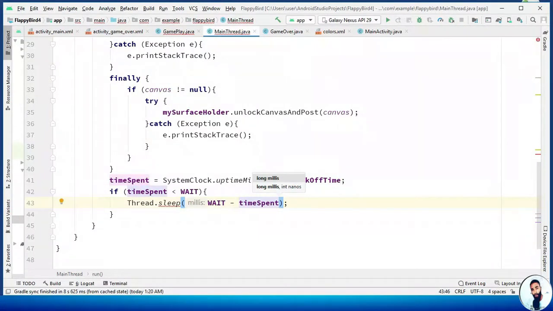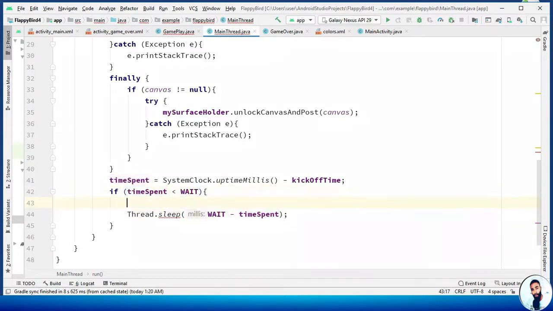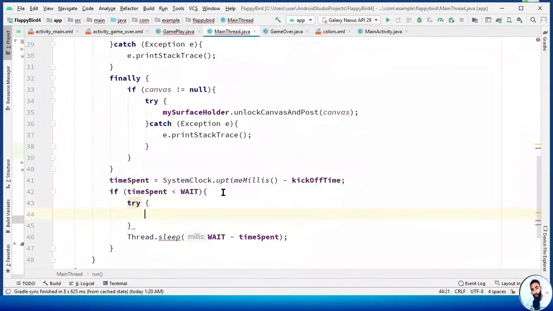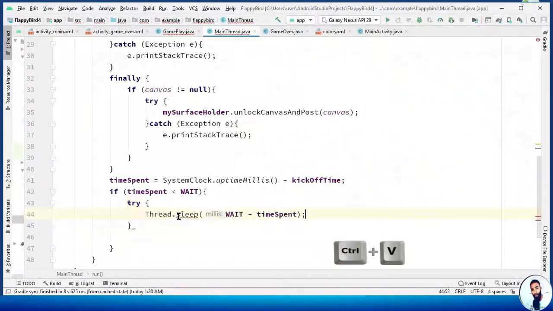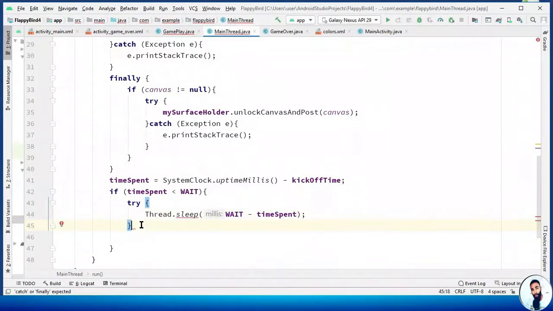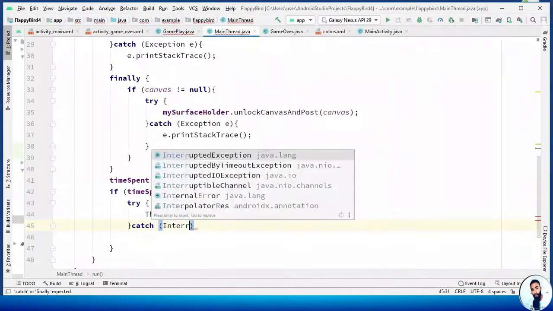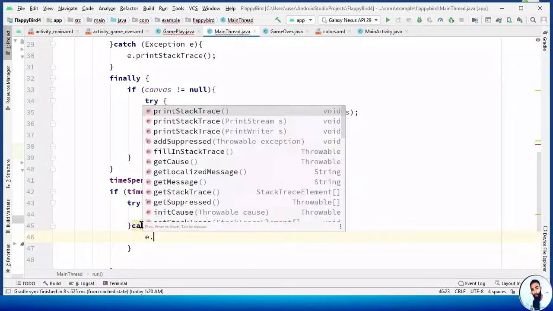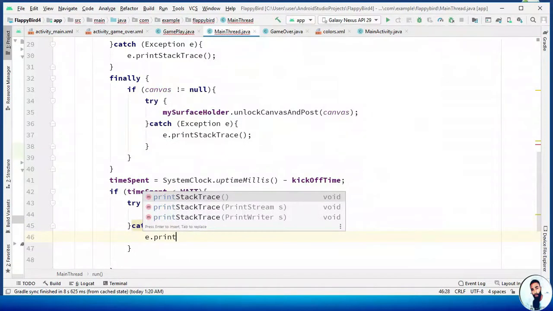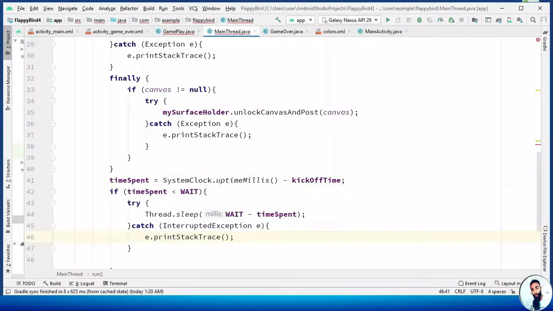This is going to throw an exception, so we have to wrap it up in a try block. Right here, I'm going to do try. I just have to highlight, Ctrl X to cut, Ctrl V to paste it right here. It is going to throw an InterruptedException. Catch InterruptedException, call it e. Right here, I'm going to do e.printStackTrace. Awesome.